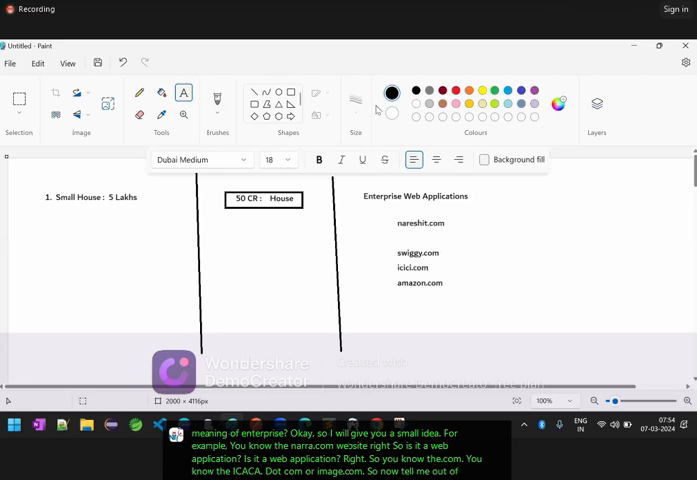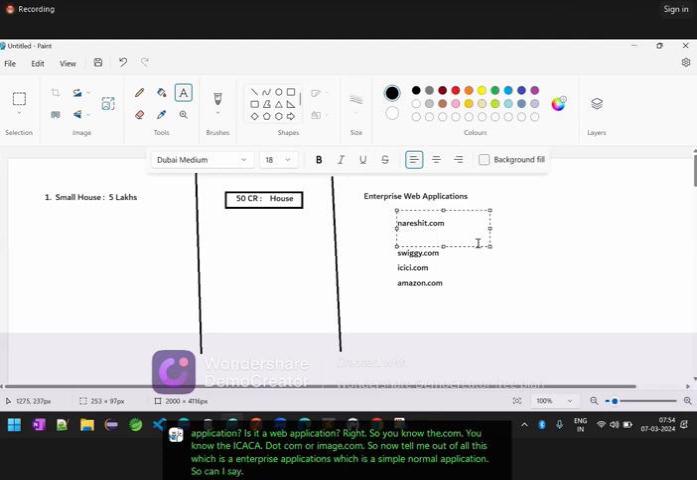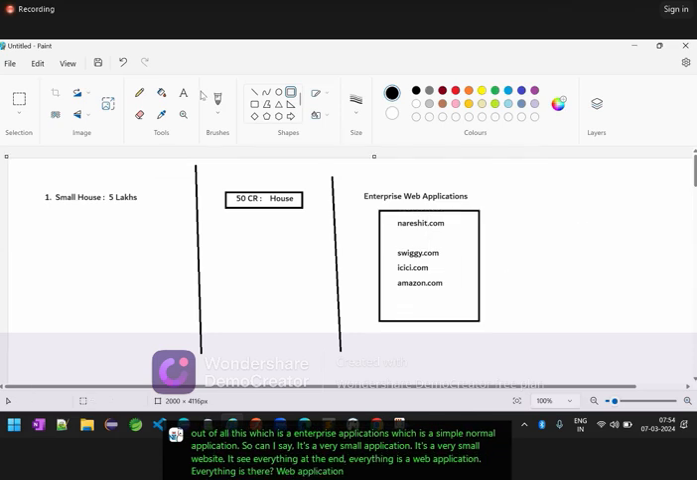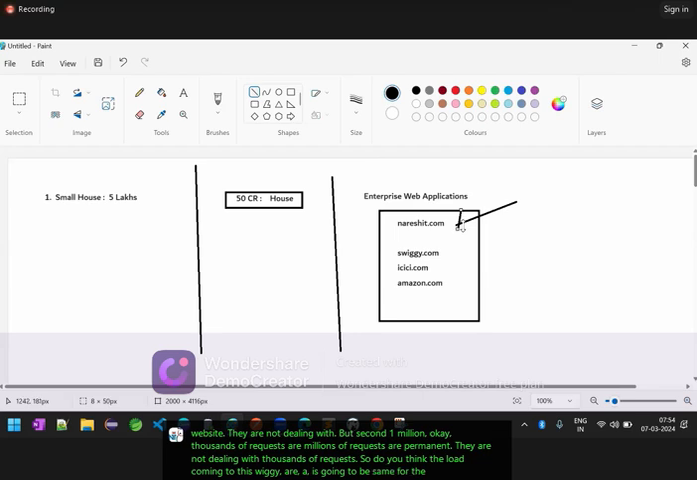Now tell me, out of all these, which is an enterprise application and which is a simple, normal application? Can I say Naresh IT is an enterprise application? It's a very small website. In the end, everything is a web application. But the Naresh IT website is just like a static website. It's not a dynamic website. They are not dealing with thousands or millions of requests per second or per minute. Do you think the load coming to Swiggy, Amazon or ICICI is going to be the same for Naresh IT also? No.